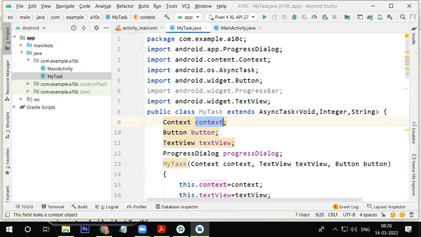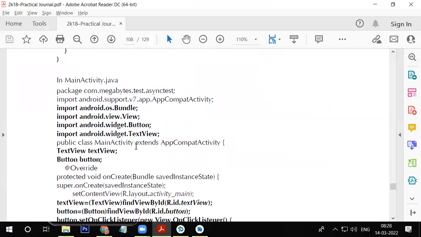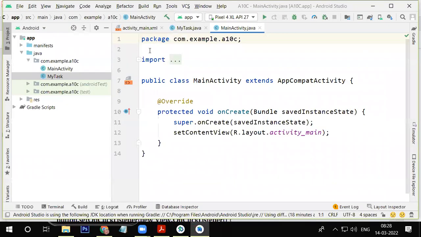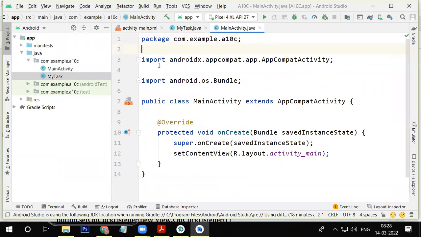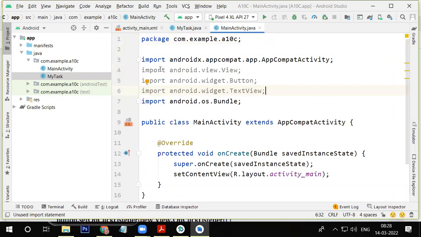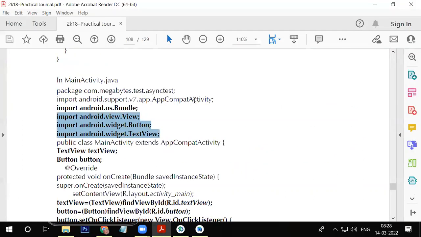We have not made any connections with the main activity. So now we will go into main activity. Okay. In main activity, we will require some classes to import. You can see the bundle class is already there. View, button and text view we will require. I'm copying this one. You can see os.Bundle is already here. Okay. And AppCompatActivity is also there.